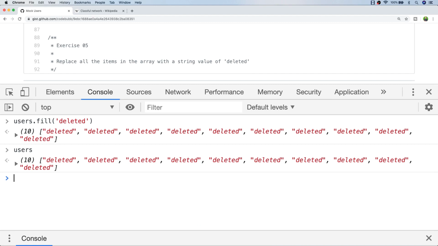Hopefully you've learned a few things about how to use some of the different array methods that are available to you when writing JavaScript code, and maybe you can take away a few things to use in your own projects.